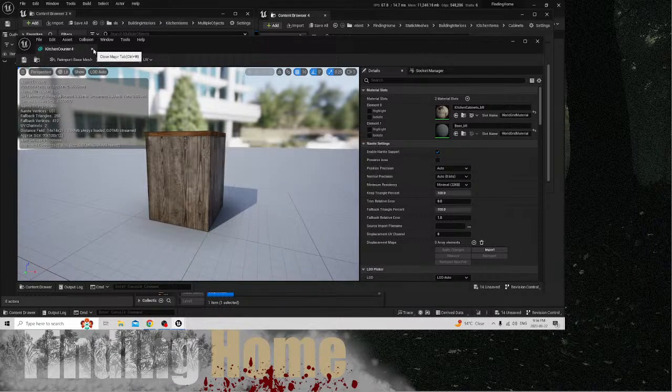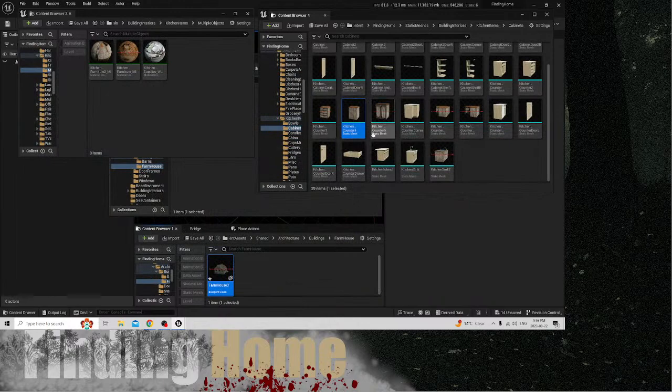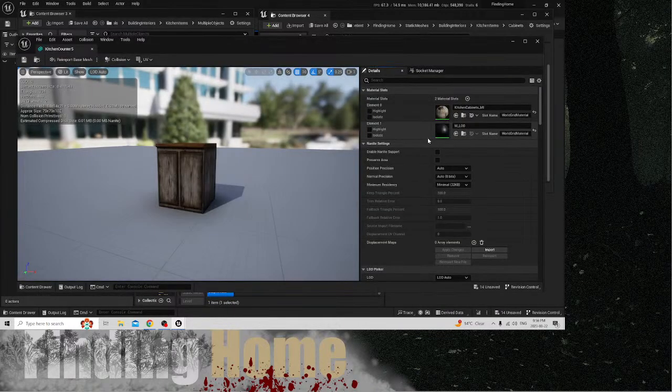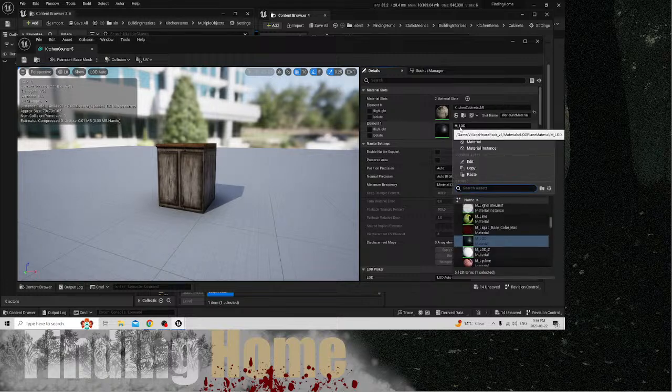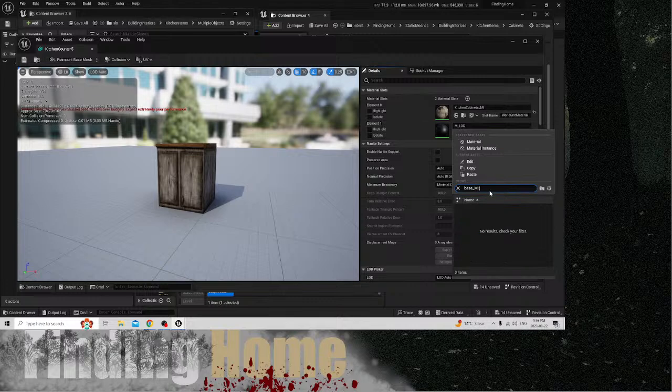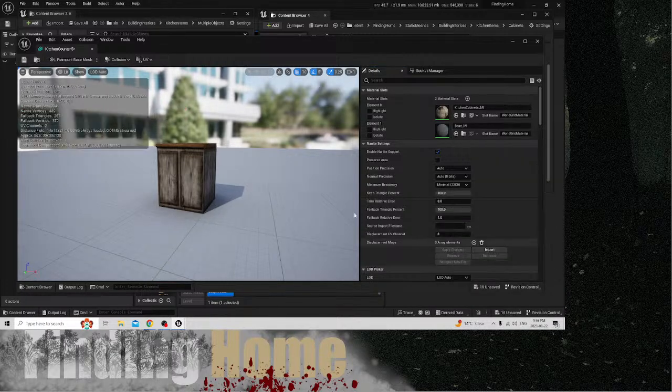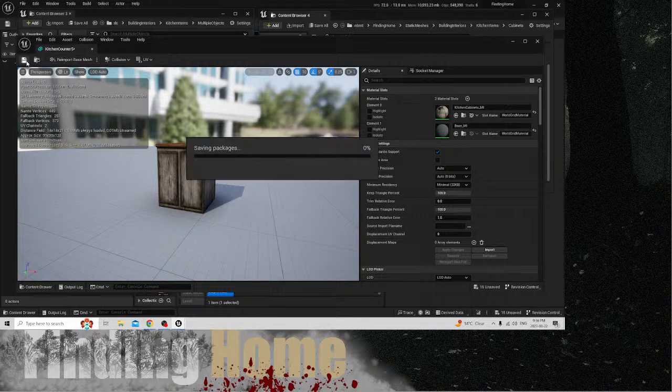And save. So done. Countertops 5. Kitchen cabinets again. So this is done. We just want to use a base. And we want to make sure this is nanited. Done.